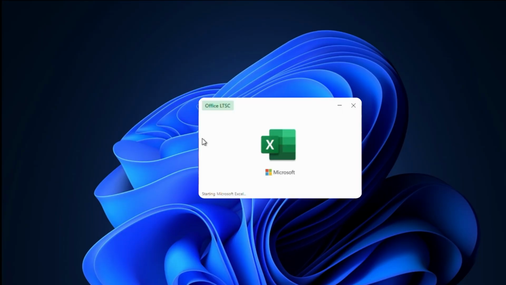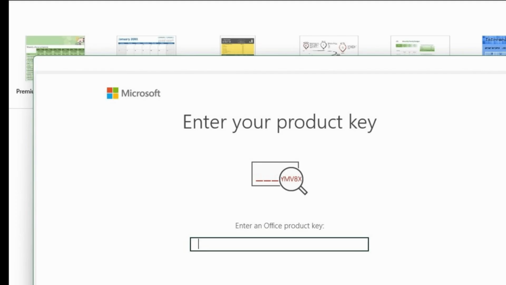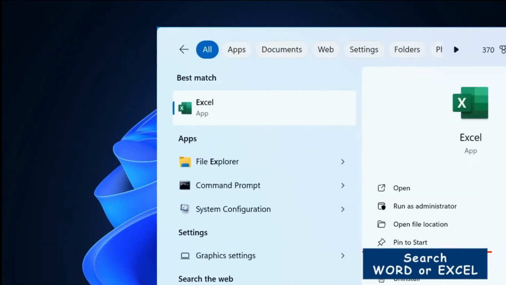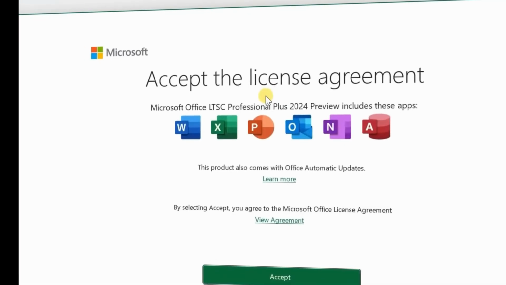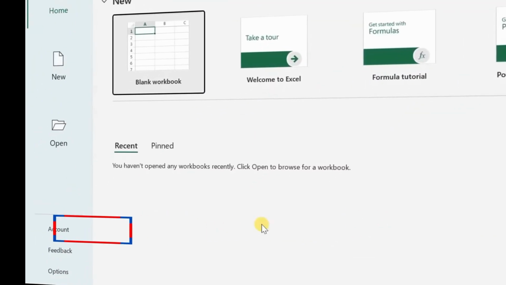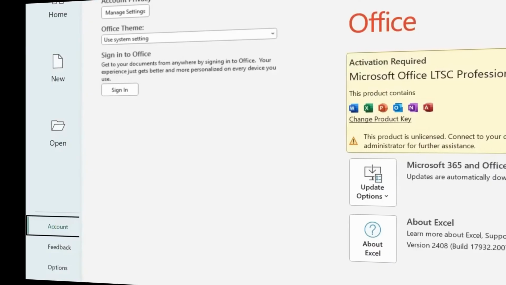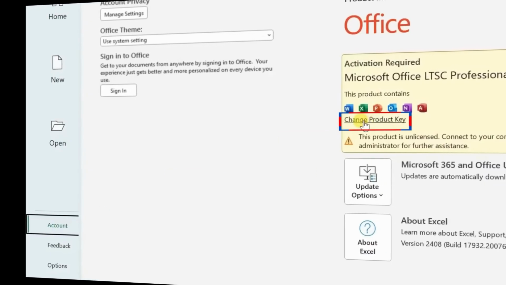Now, I understand it is possible to have a situation where activation is required. When such comes up, what I do is I go to Windows Start and search for any Microsoft Office apps, either Word or Excel. I accept the Microsoft license agreement. On the left menu, I go to Account. When Microsoft Office shows activation required, I click on Change Product Key.